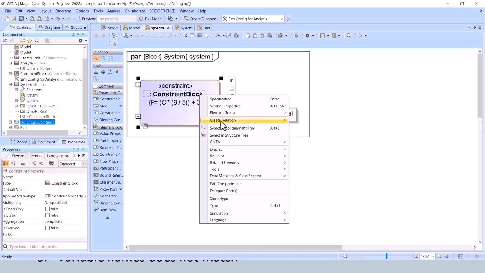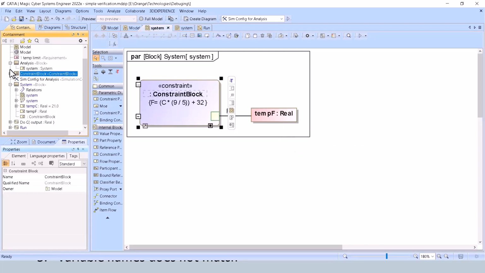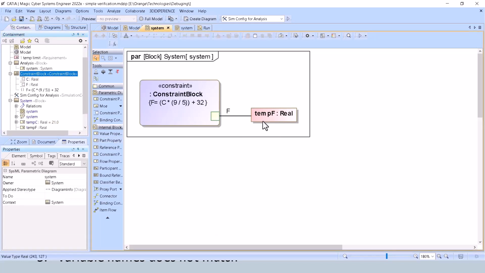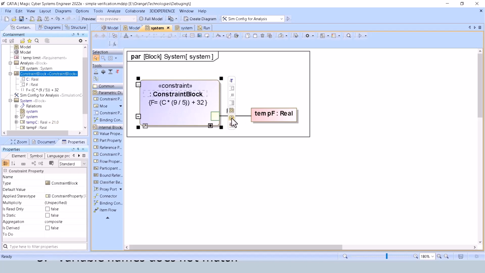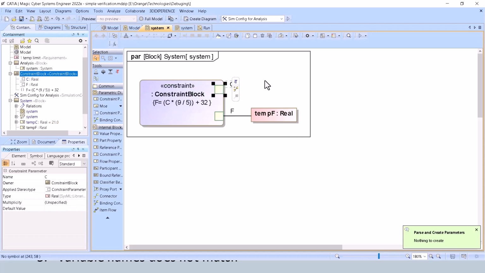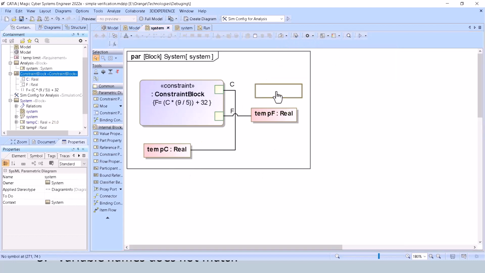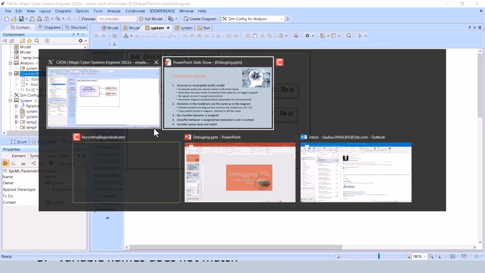If I go to select in the containment tree, actually the definition, go to the constraint block, here you see it has two parameters. So it looks like all of them are connected. But when I execute, it will not perform whatever I want, because these are not shown parameters. So I want to display all parameters. Nothing to create. Even I was confused, maybe I need to create a parameter. Here is just the display parameter, and then here to display the value property. And it was already connected.